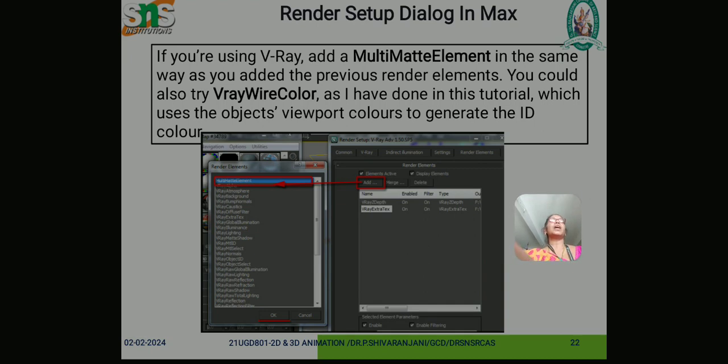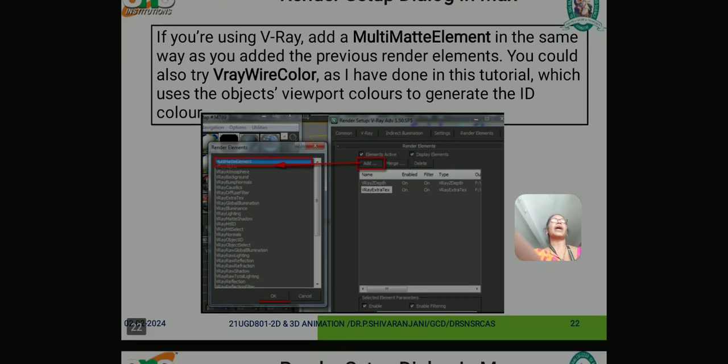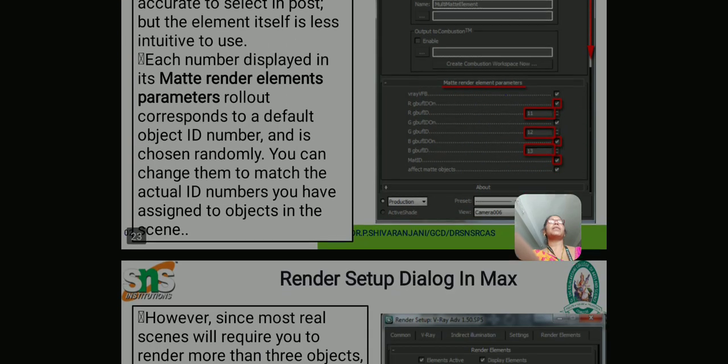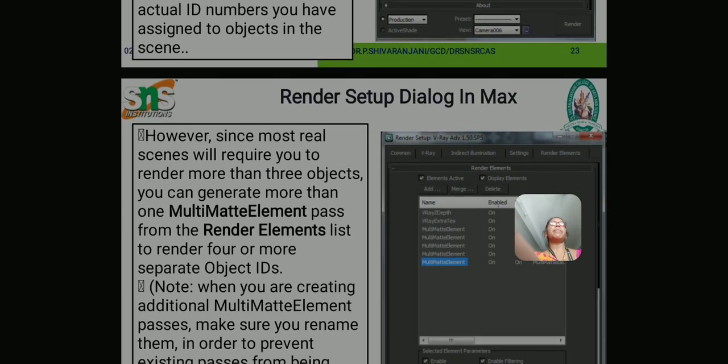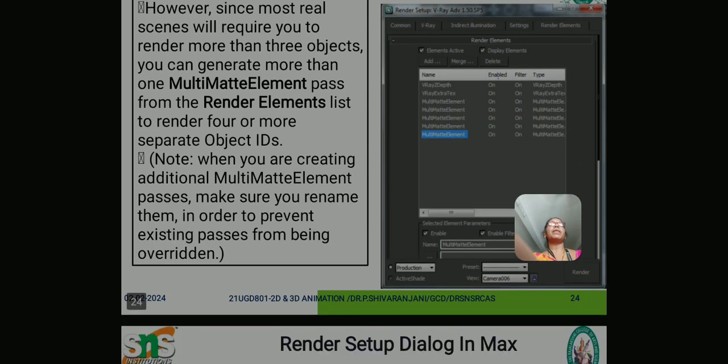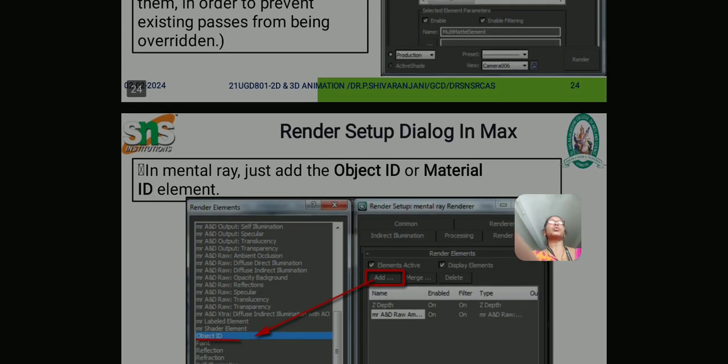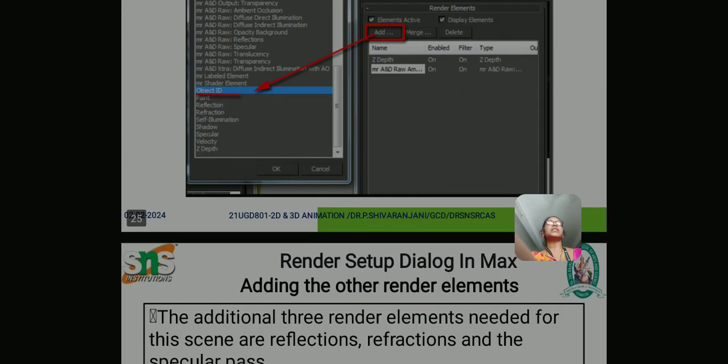If you are using V-Ray Multi-Matte elements, in the same way you can add the previous rendering elements. You could try V-Ray white color as I have done in this tutorial, which will use your object viewport color to generate the ID colors. If you are using the Multi-Matte element from the rendering elements, you can use these options, and mental ray has just an object ID or material element.